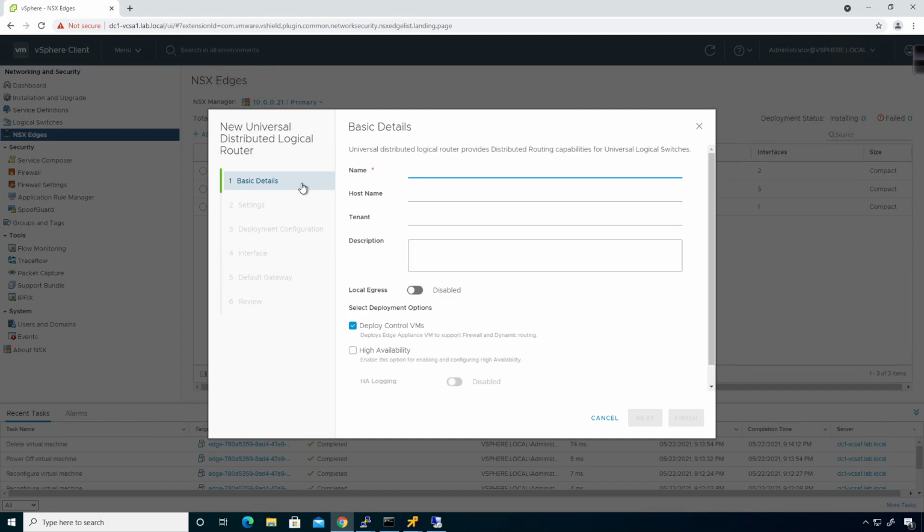I'm going to go to Add Universal Distributed Logical Router, universal meaning that it'll ride across both vCenter instances. I'm going to go ahead and call this UDLR1. And the host name is going to be the same, UDLR1. I am going to set up local egress.